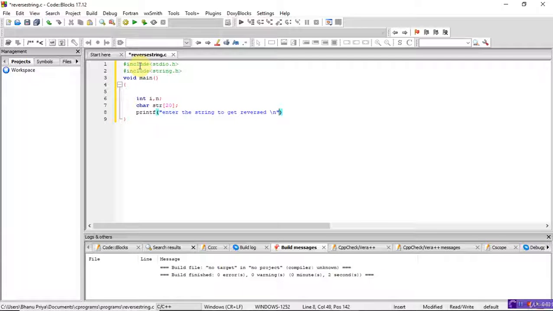So just read that string whatever you are entering. Or else, instead of using this scanf you can go for gets also. Gets is a function which reads the string. If you want you can use scanf. Otherwise, since I already included the string dot h library, you can directly go for gets. So instead of writing that complete scanf percent s and ampersand str, just write the syntax as gets str. So it reads the string from the keyboard.